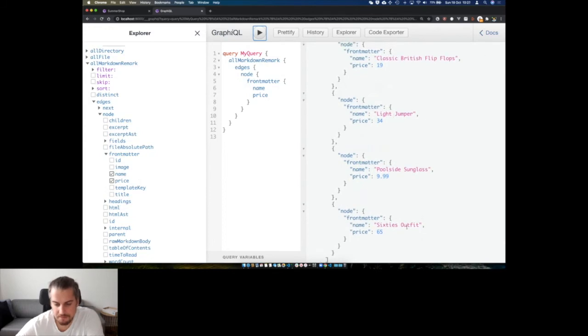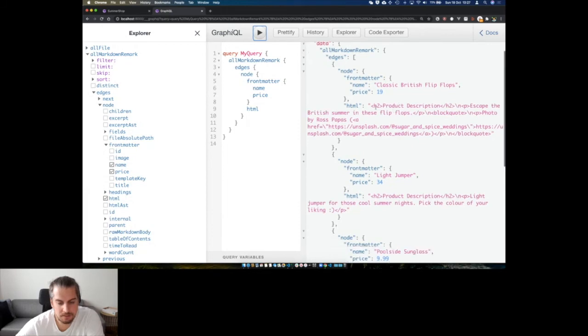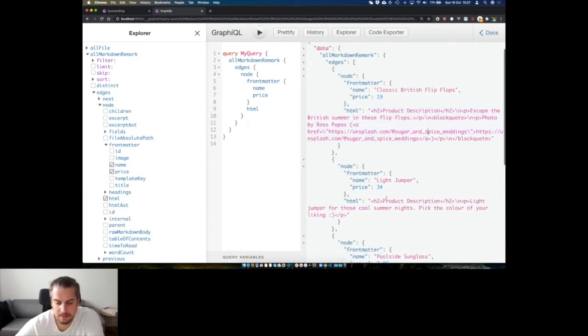So I have the flip-flops, I have the light jumper, I have the sunglass, and I have the outfit, right? And they all have these prices. I could also ask for the HTML for each of these, and this is the HTML representation of those individual products.